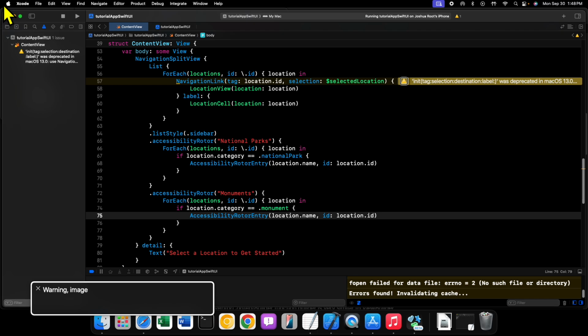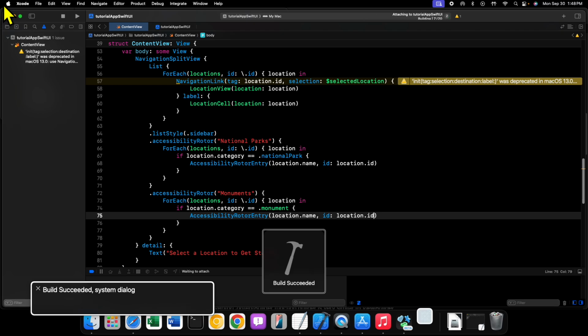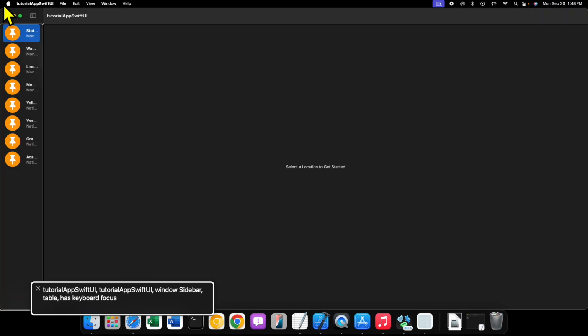Now let's go ahead and take a look at this on macOS to begin with. Right. So here's our macOS version of the app.